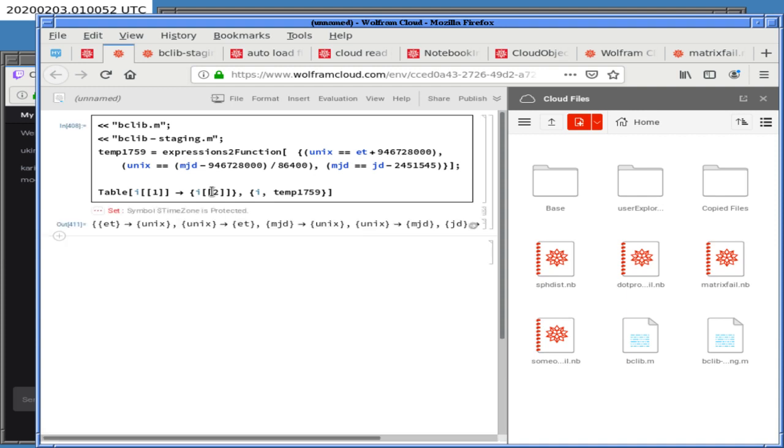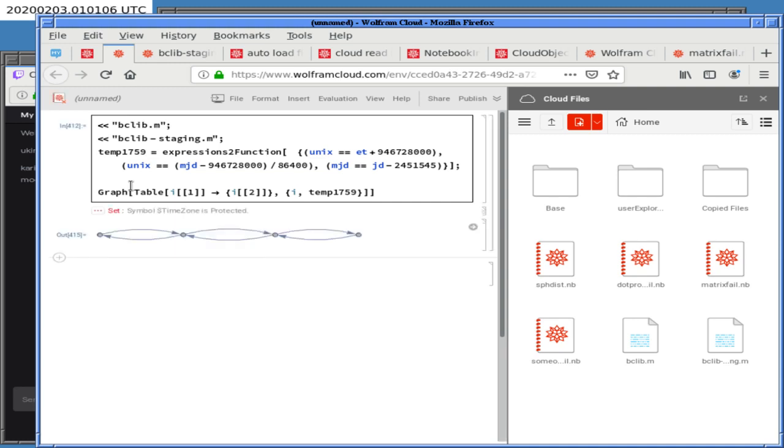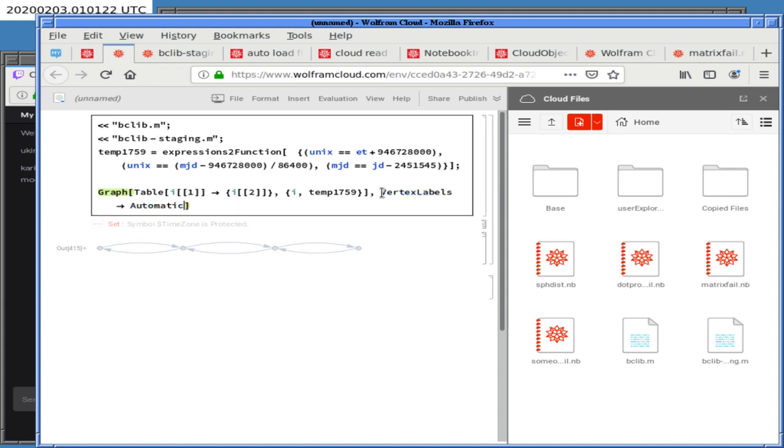That actually doesn't look bad. Can we graphify that? Those are edges, so I think we can maybe even make a graph right here now. Okay. Not quite as exciting as I thought it would be, but let's see. Vertex labels, automatic. Okay. So Unix can go to ET and MJD.